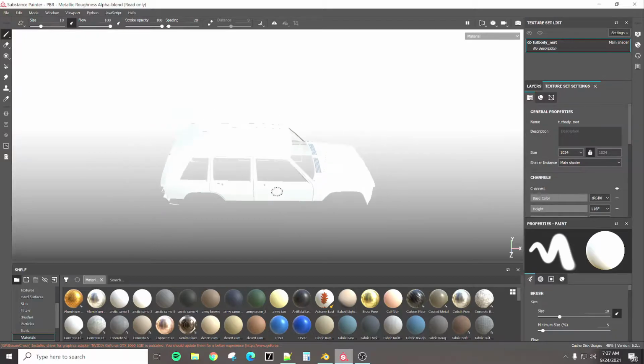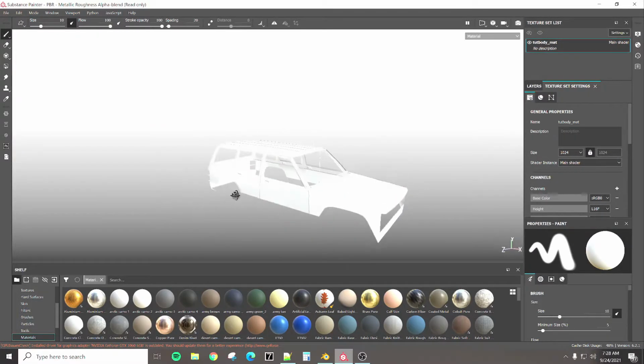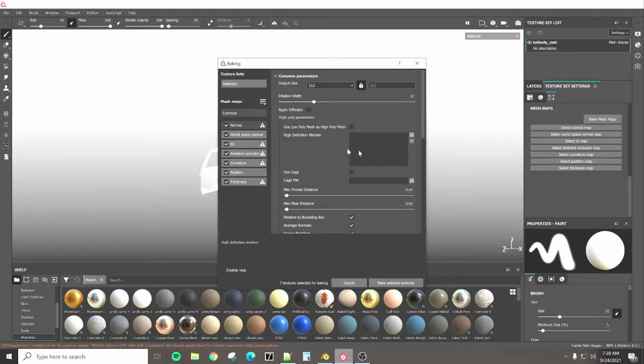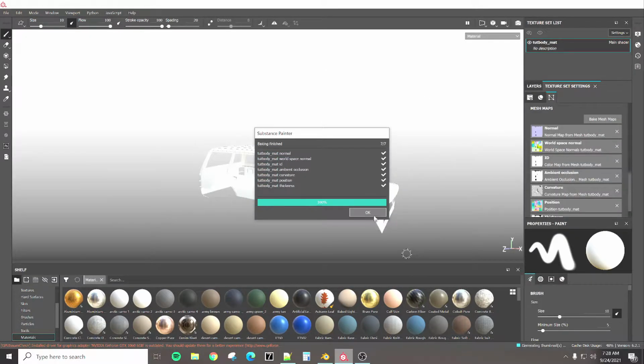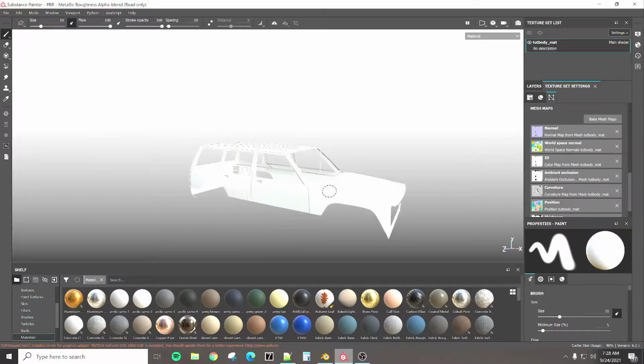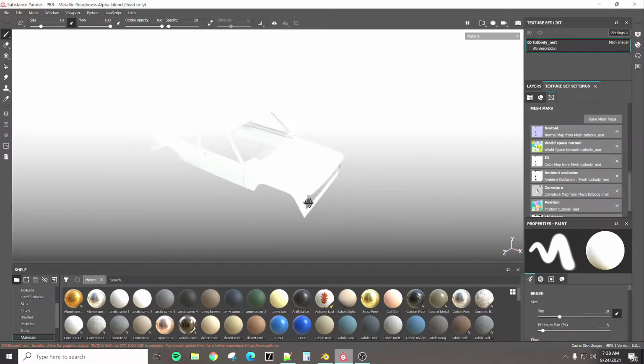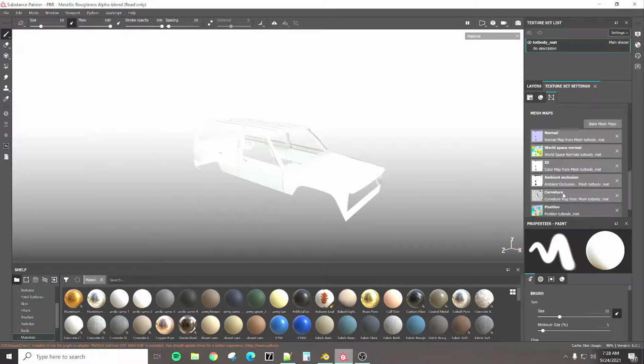Now it brings in the model, and we can rotate it around. We're going to come over to these mesh maps, and we're going to bake the mesh maps. Just say bake selected textures, click OK. Now, as long as everything was UV mapped properly in Blender, it should look pretty much the same, except it's filled out all these different position maps and whatnot.